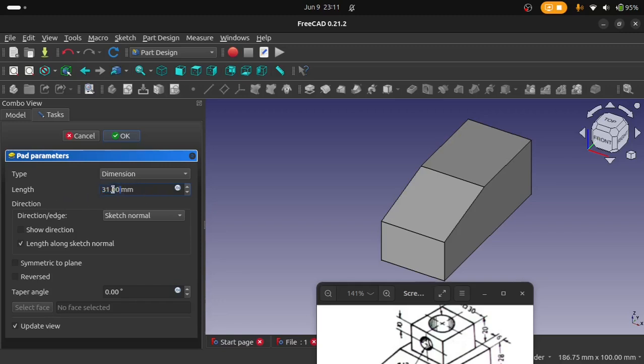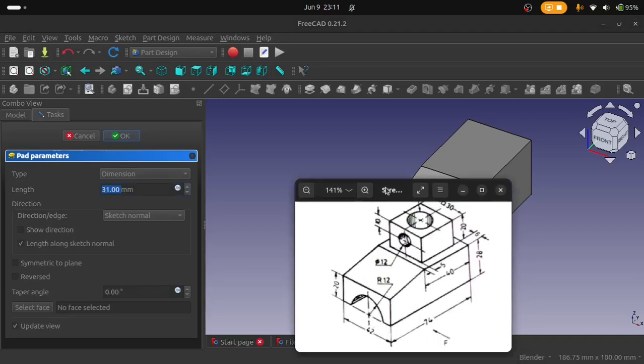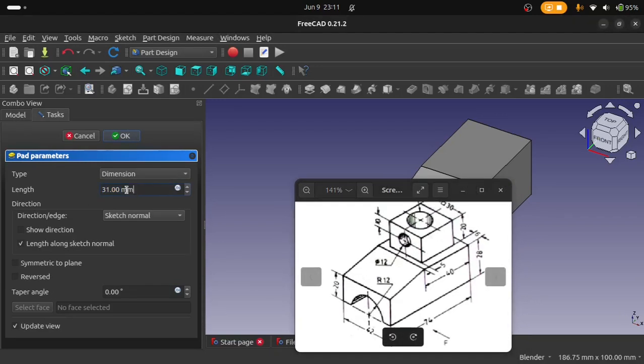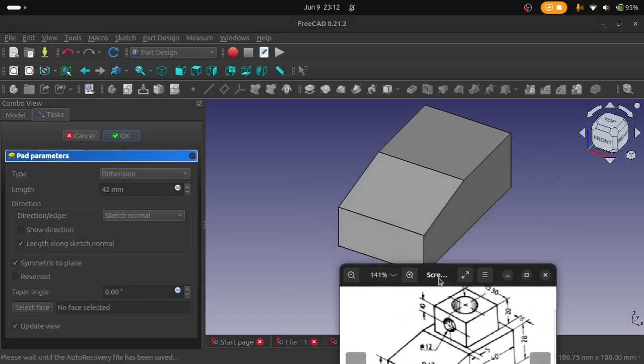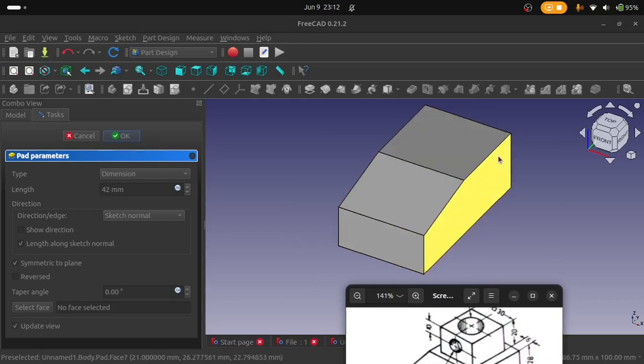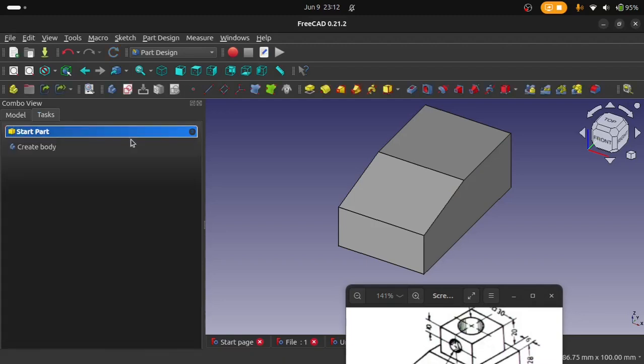So for that, I'm going to first give the dimension of the pad right here. This extrusion is 42 in mm, so I'm going to give this 42. That is the first step. And I want this symmetric to the plane, so I can select that option as well. Now you notice that our model has become symmetric to the plane. I'm going to click OK.